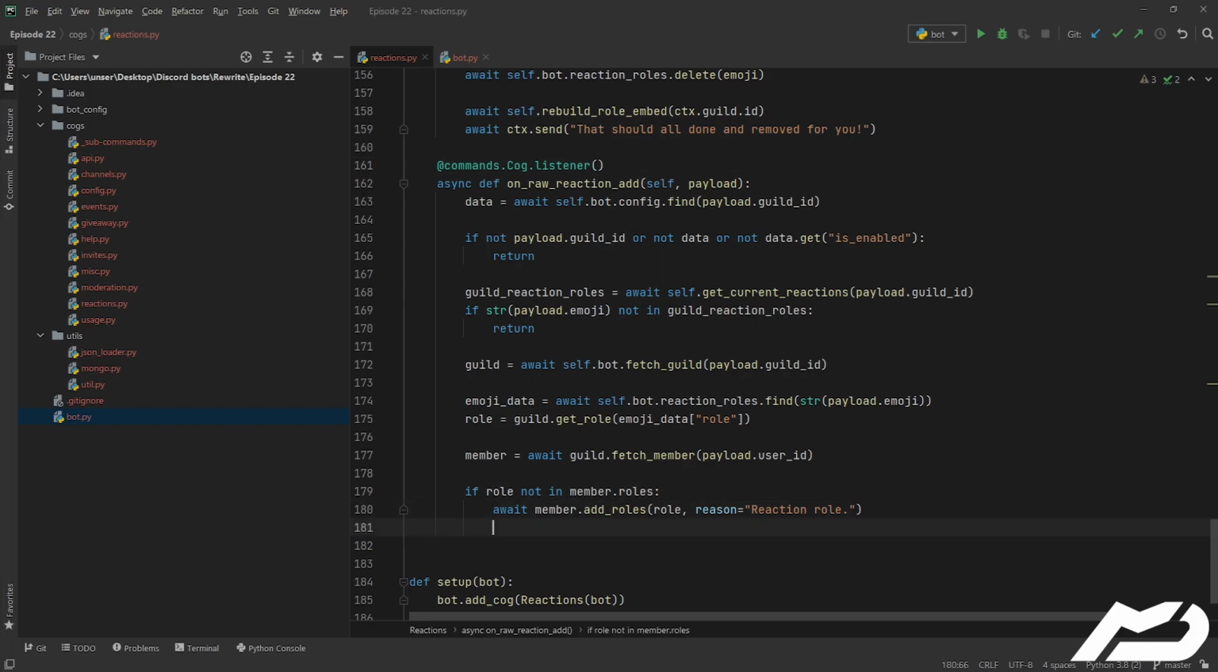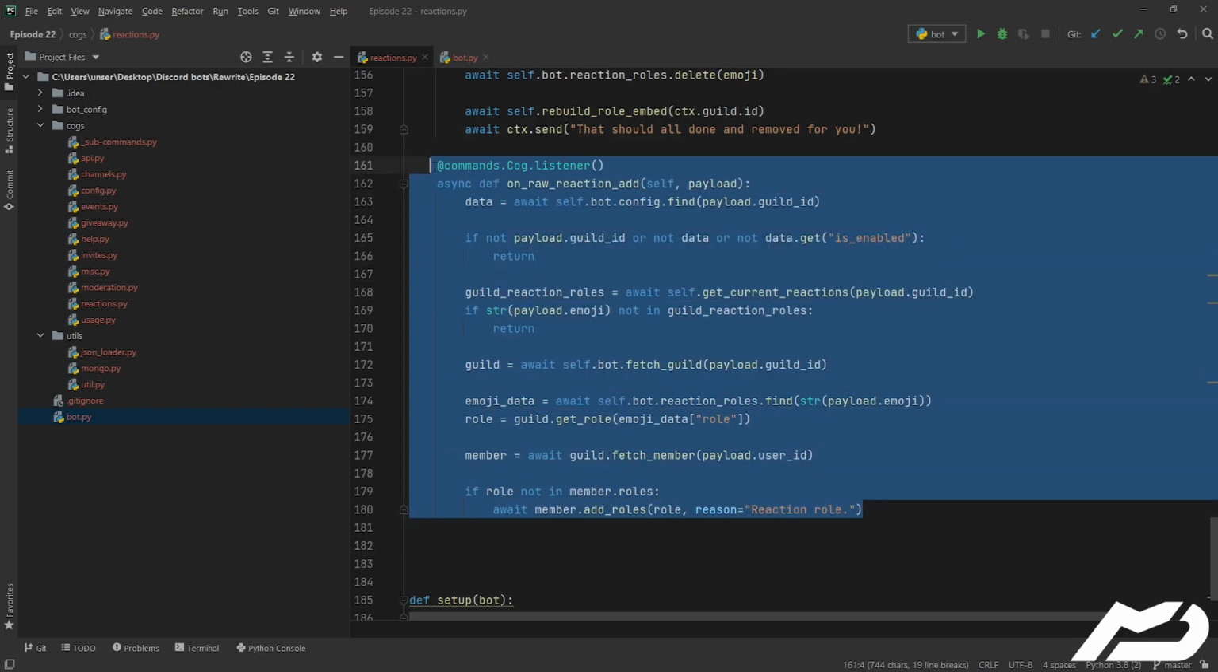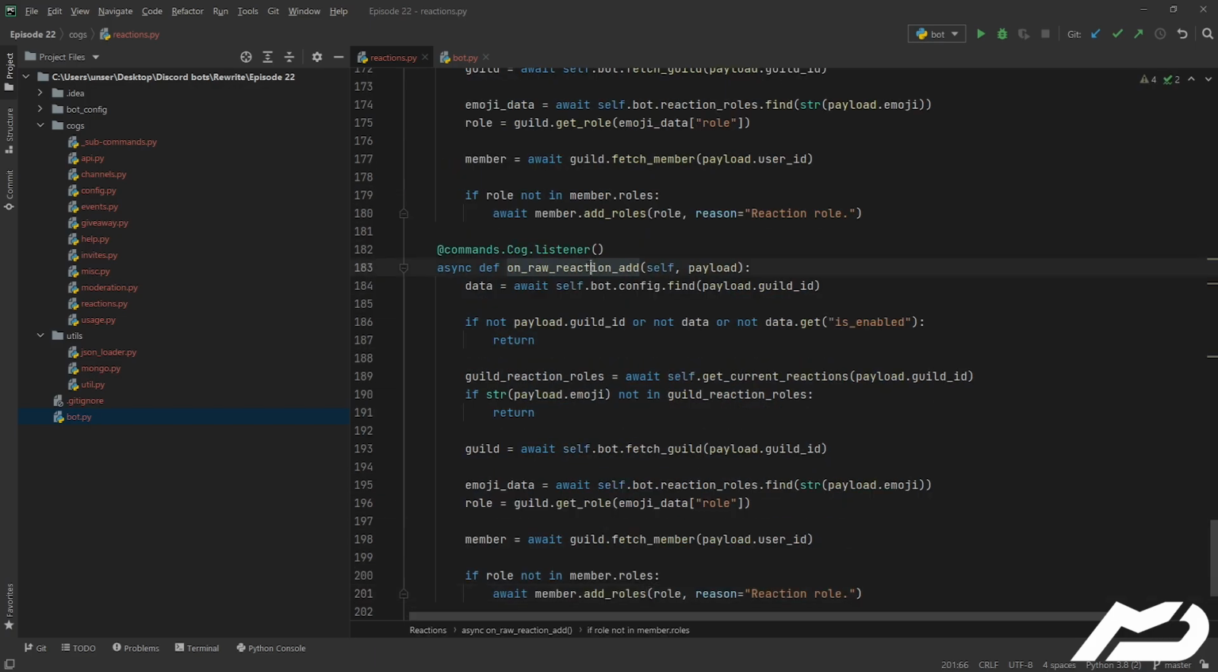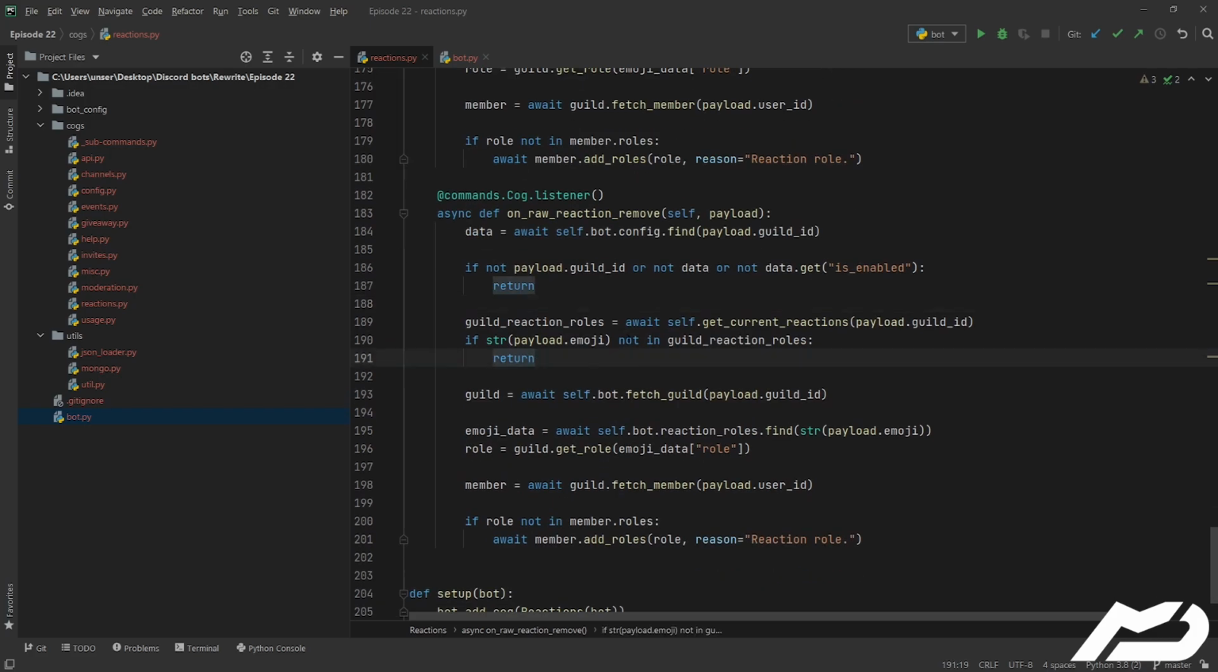Anyway, let's go ahead. Let's finish this off with our raw reaction remove. And it's pretty much the same, to be honest with you. So we just go ahead and copy and paste this, but it's on_raw_reaction_remove. And then we can, again, find the data, check the data, and then we can just check that it's a valid emoji, as you do here. And then we still need the guild, still need the emoji data, the role, and the member. But if the role is in the member roles, we can go await member.remove_roles, and that should be all.